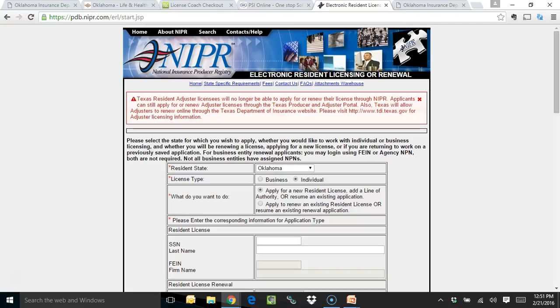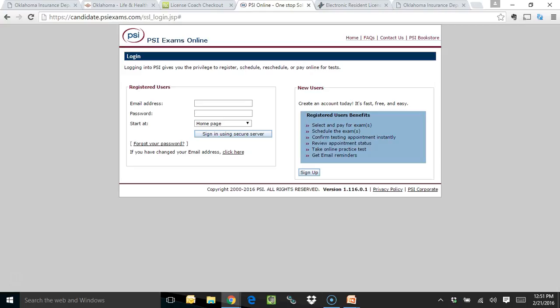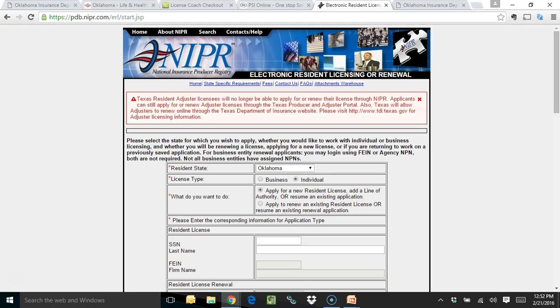Once you do that, you're going to give them a little bit of time to process your application. You'll need to have, of course, evidence, which the test site will send, of the fact that you passed the exam. So you do have to go to the exam center, one near you. Once you pass the test, you're going to have the results sent to the state. They send them for you typically.